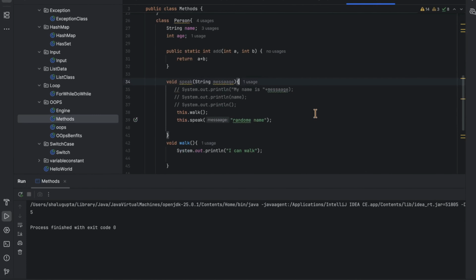In case you don't use this keyword, the compiler automatically injects it, but it is good practice to use this. So that's all for this video, and in the next video we will be starting with the pillars of OOPS, and we will understand how OOPS is working. Until then, bye bye and take care. Thank you so much.